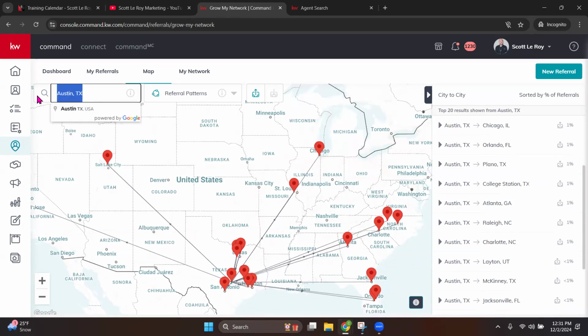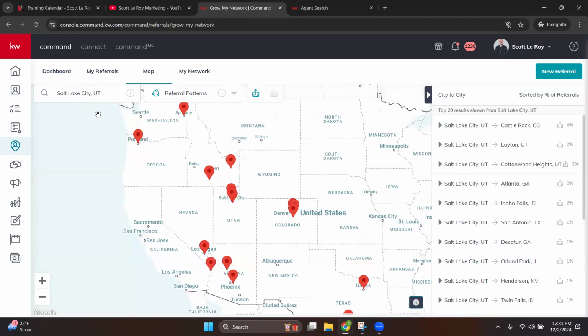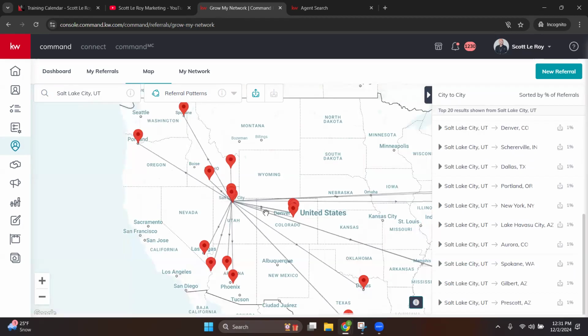You can also change that. Let's say we said Salt Lake, so let's go there. You can also see those referral patterns. So it's a great way to see who you might want to connect with based on where people are moving.